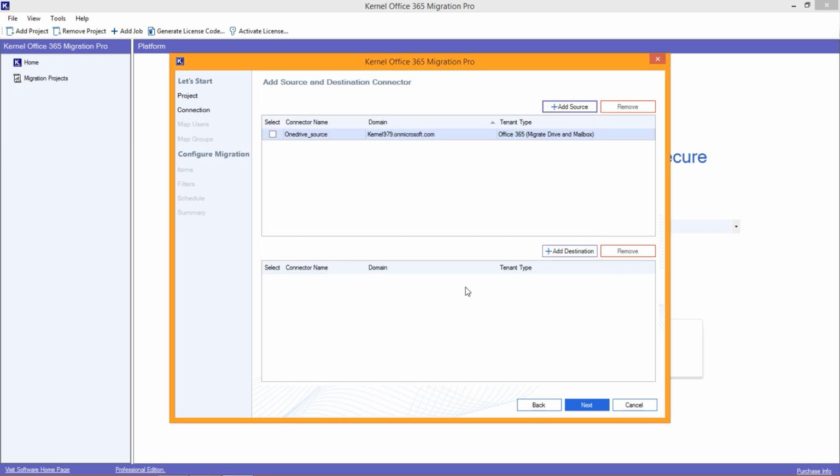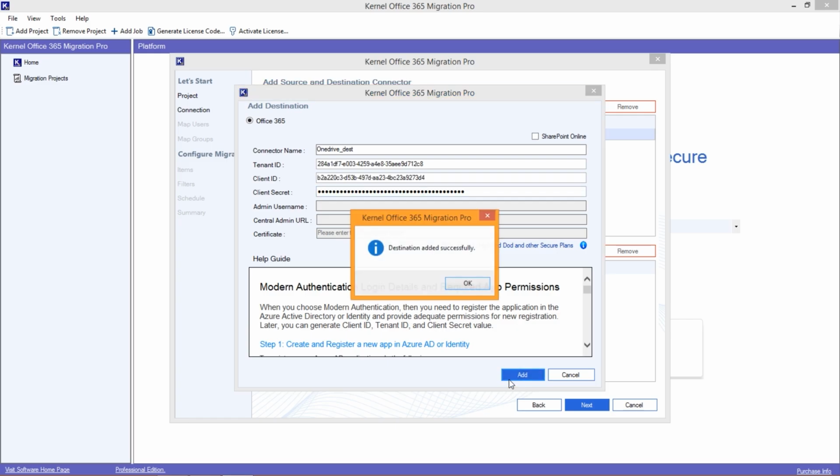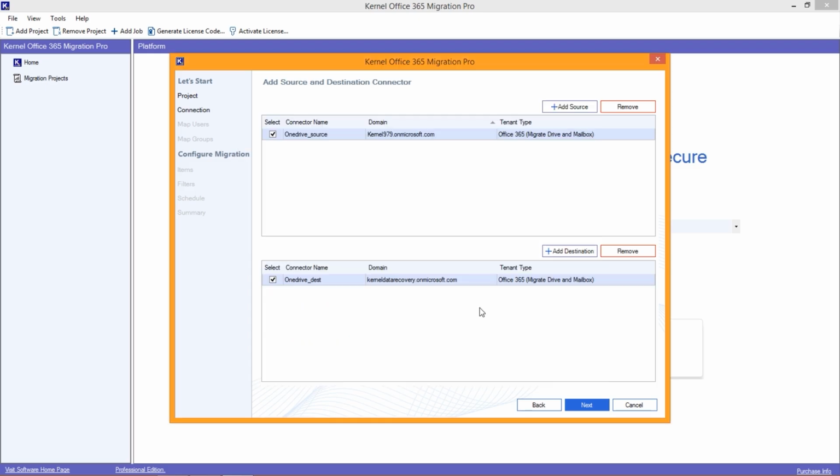Click OK to continue. Now click on Add Destination to connect the target account. Provide the credentials just like the source and click Add to connect. Once the destination is added, you will get Destination Added Successfully message and click OK. Select the source and destination accounts and click Next.